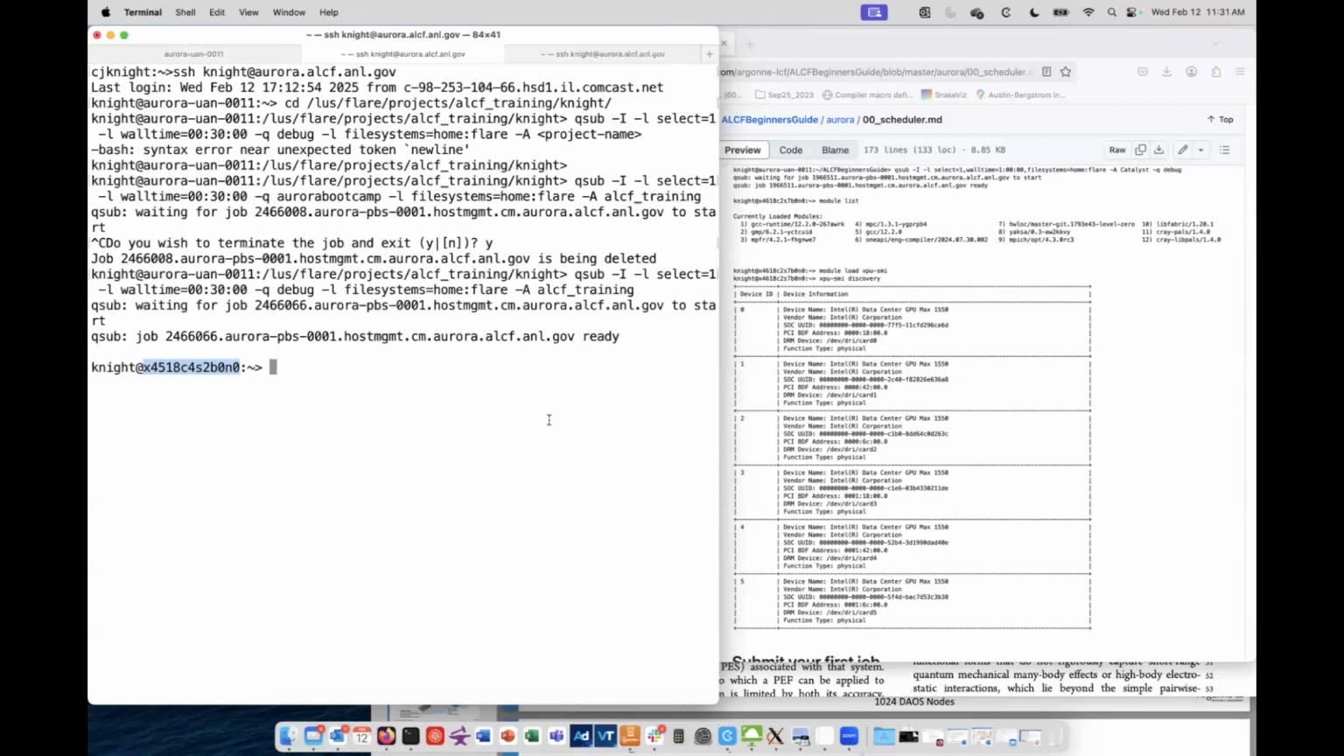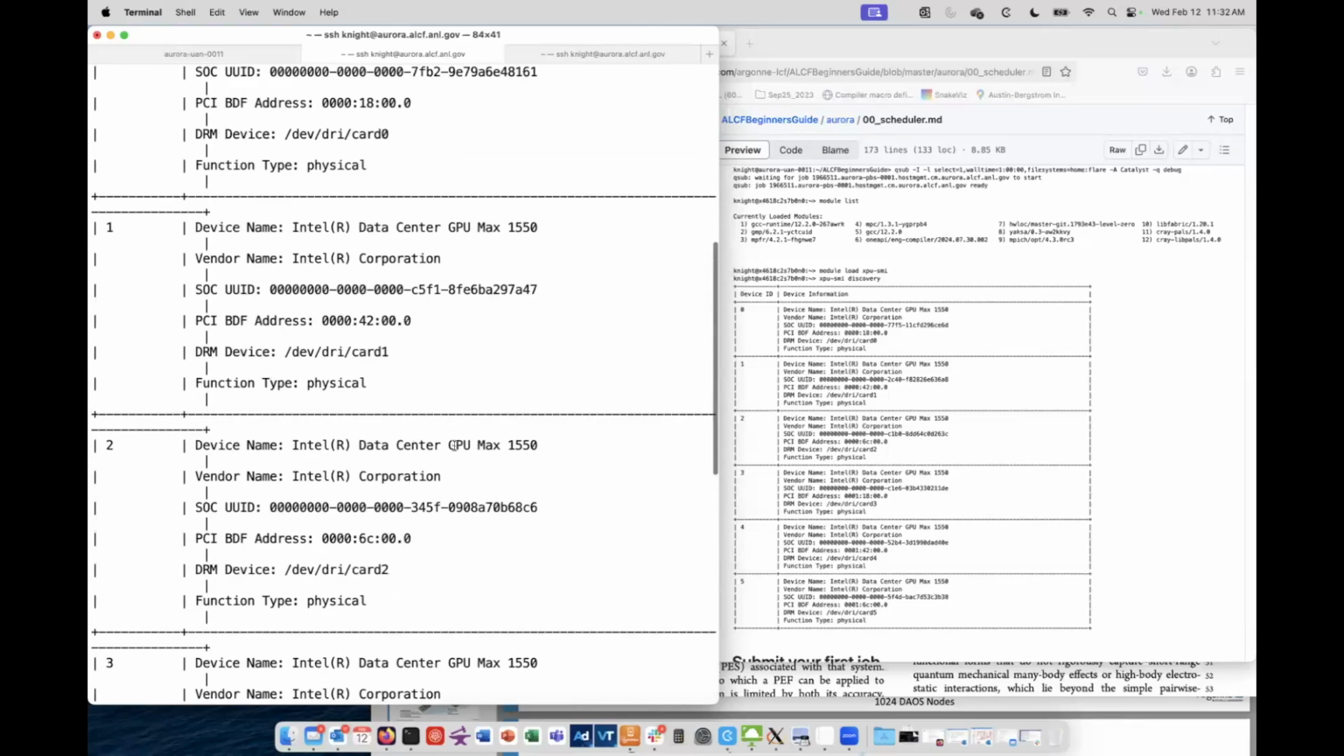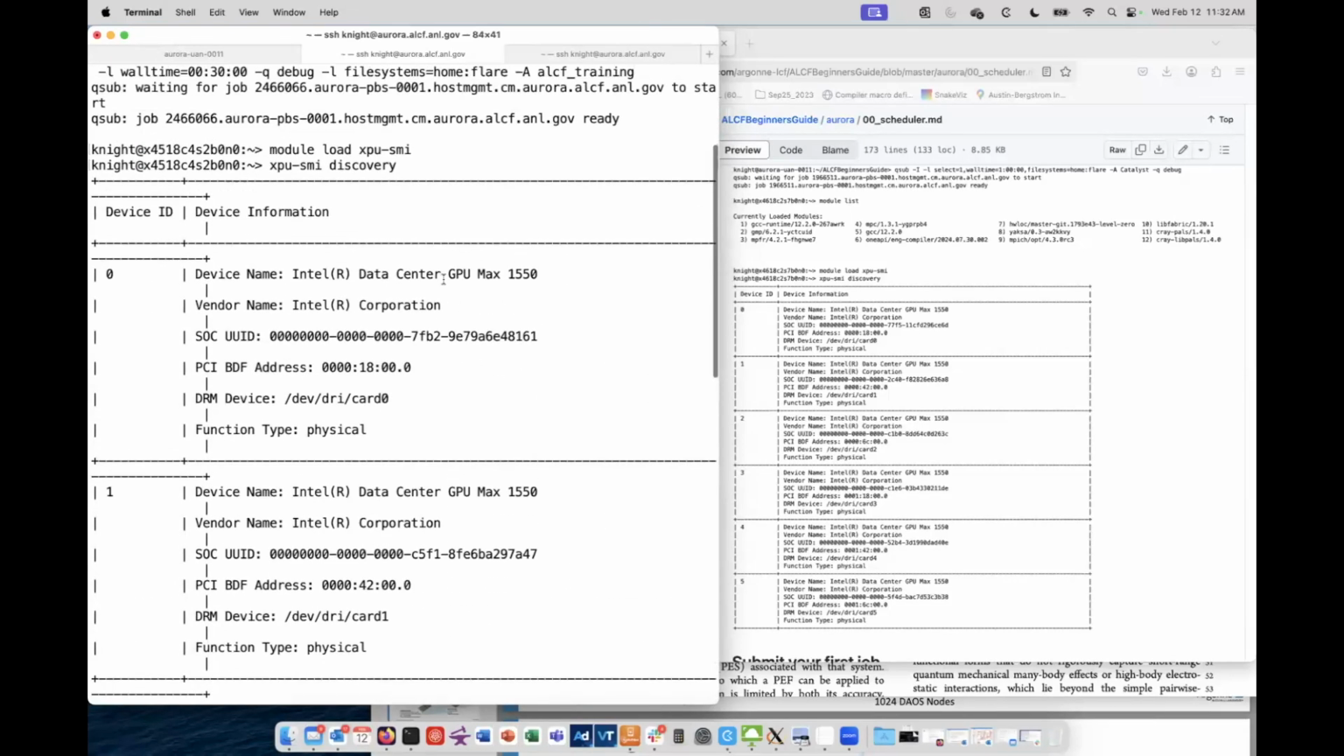A very simple thing you can do, for folks that are familiar with NVIDIA GPUs and the nvidia-smi tool, there's a similar one that we have here. Just as a very quick and easy thing to do, you can load the xpu-smi module and then run the discovery command with that. The formatting is a little off, but you can see, aha, I'm sitting on a node with a bunch of Intel GPUs.